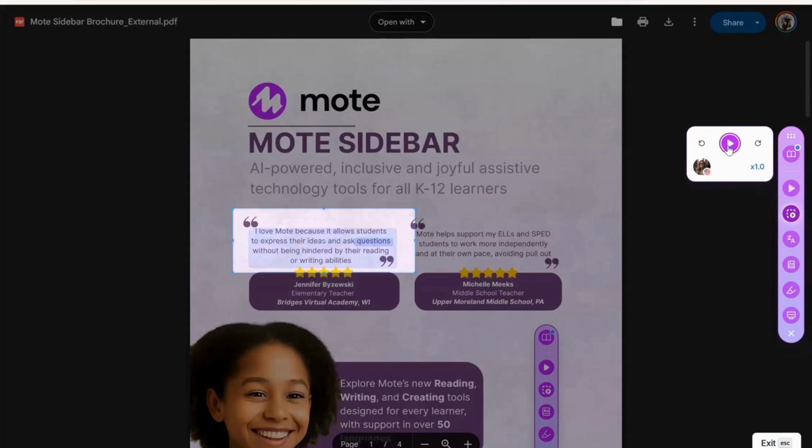This is really awesome because a lot of times our students don't need the whole page read aloud, but they're looking for a specific question or a specific paragraph. It helps them chunk their reading as they are reading aloud. You'll also notice that human-like voice with Mote that we love. It's very easy to digest, kids love it, and it's not hard to understand.